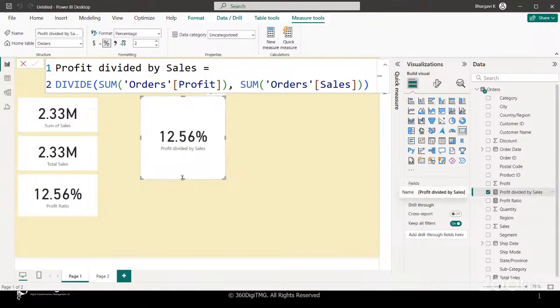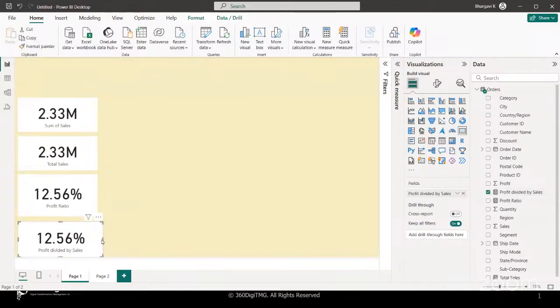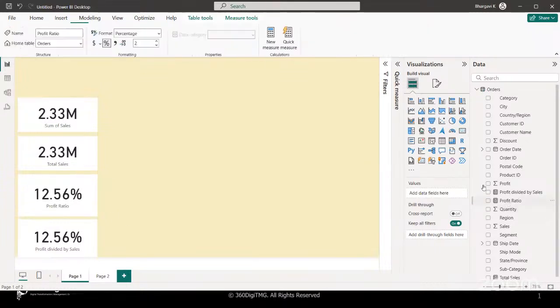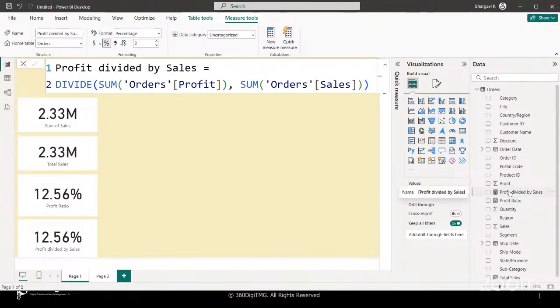So whether I wrote it explicitly by selecting the option to create a new measure and wrote the formula from scratch, or whether I used the quick measure feature, provided the numerator and denominator, and then divided the two numbers to get the ratio, the value is one and the same, 12.56, no change. It's the same thing. Only thing is here for profit ratio, I wrote the formula manually. Here I took the help of quick measure and it created the formula.